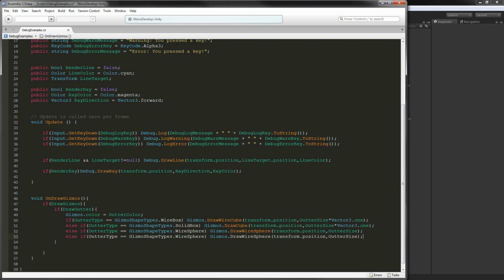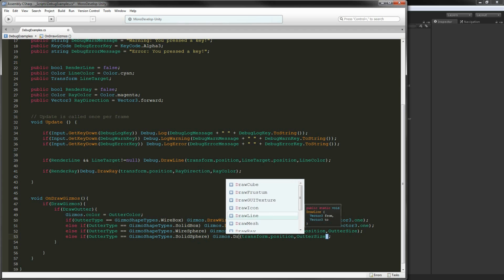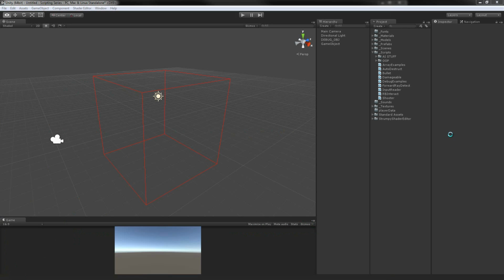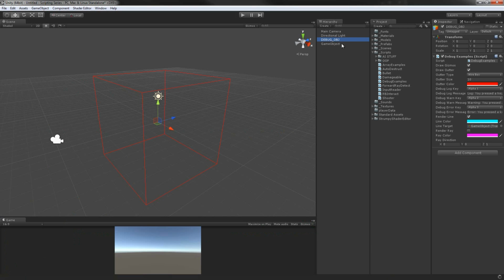But anyway, we're going to copy this down, and we're going to change this to solid sphere, and we're going to say dot draw sphere. And it takes all the same stuff again, so it's not anything different. So now what we have, if we grab our debug object here, once our code down here is done compiling, we have all of the different options to draw all of the different things. Yep, it is that easy.